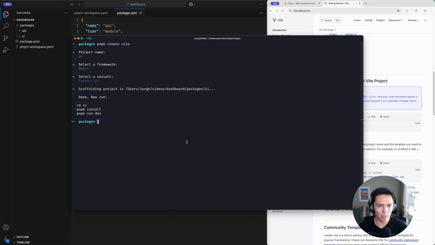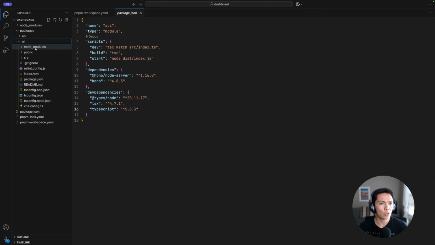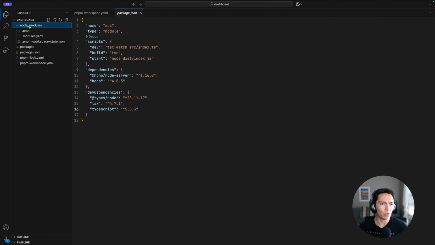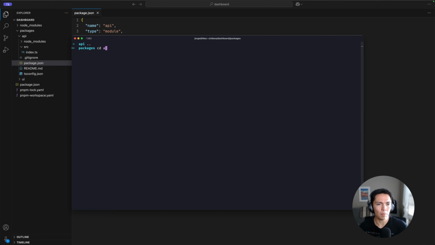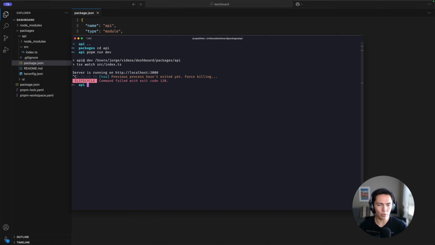Now let's go install the dependencies from the parent directory by doing pnpm install. And as you can see, each package has node_modules, and the parent package also has node_modules. So now how can we run both packages in dev mode at the same time? If I go to my API package, I can do pnpm run dev. I have a server running for our API. But if I want to run our UI in dev mode, I need to go there and do the same.